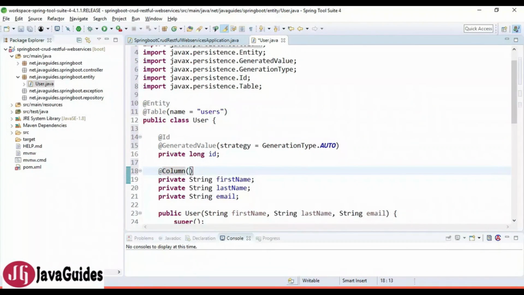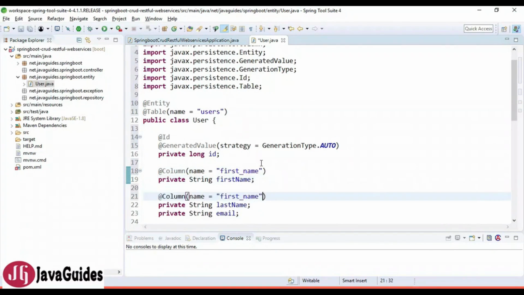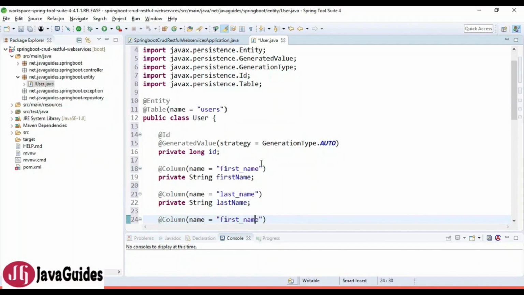Okay, and if you want to give a column name, then we can use the @Column annotation, and you can give a column name like this, first_name. Here we specify name equal to like this, and let's copy this, and here let's give a column name for last name as well, last_name, and this is email.